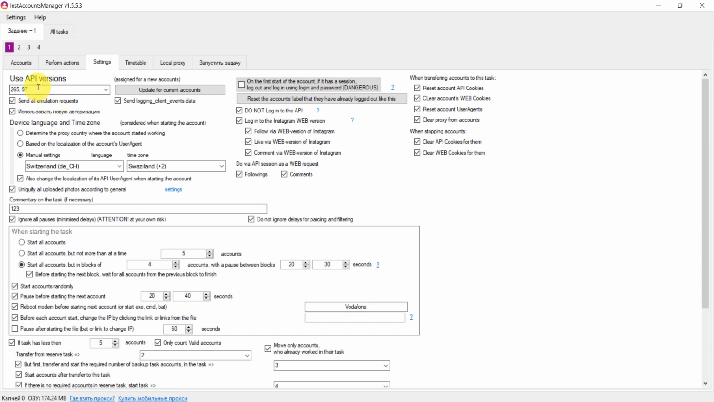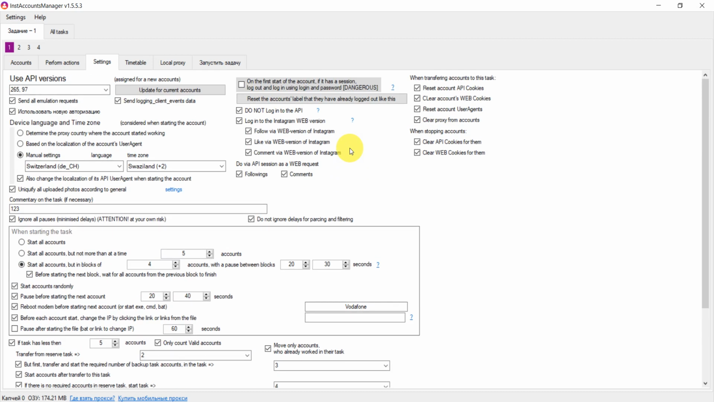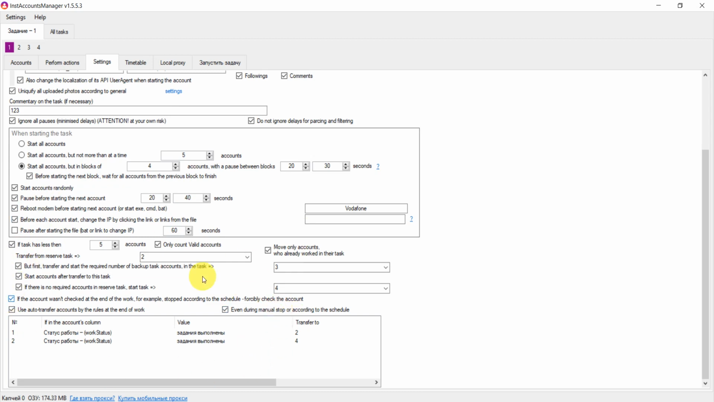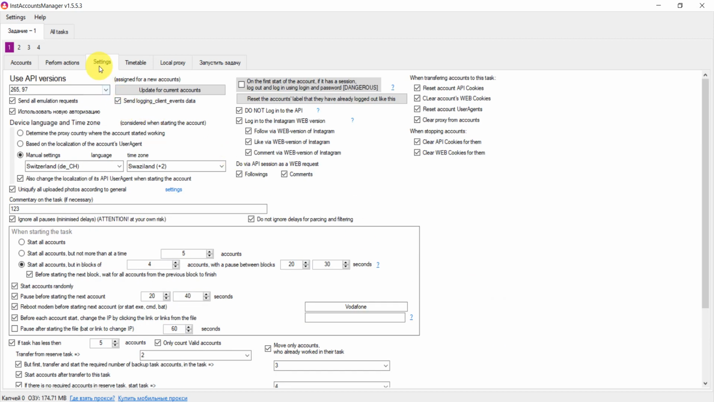That's all. So here we have API session, we have how we clear the proxy, and we have language and time zone, we have when starting the task, and we also have how we can transfer the accounts from one task to another. It's a lot of things here. Even we have how to set the images, how to make them unique. All things are useful, use it, and this was an overview of how to set up the accounts in the program.